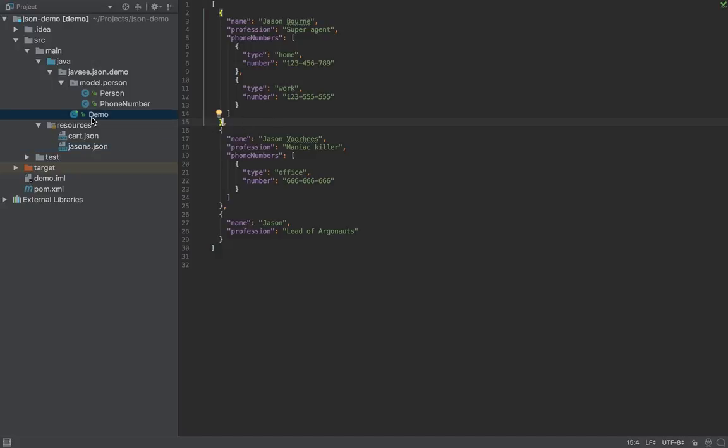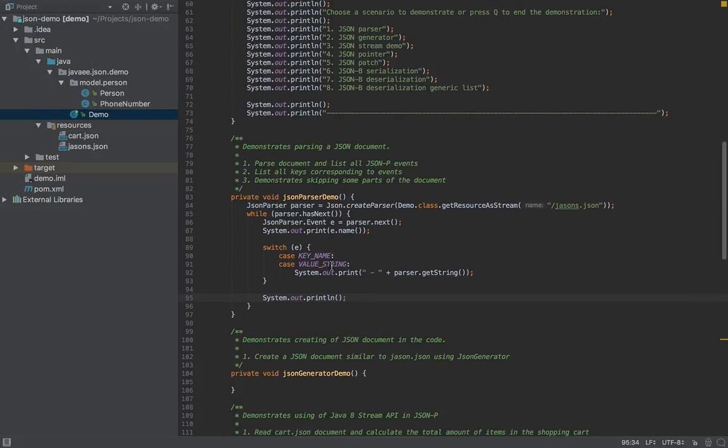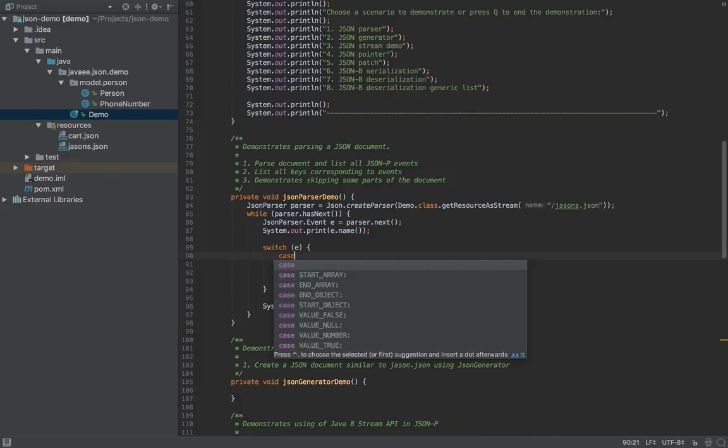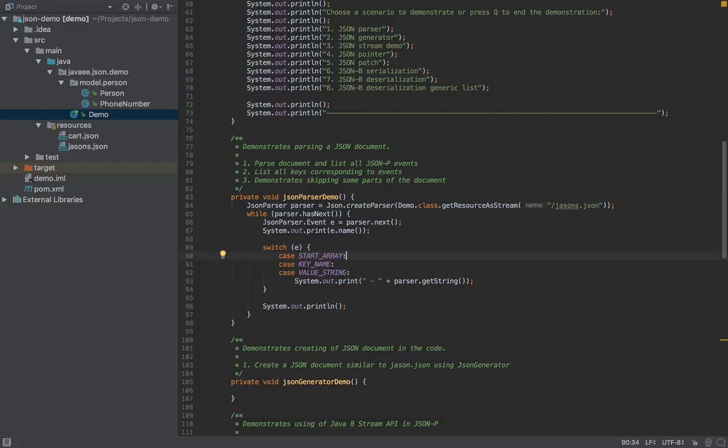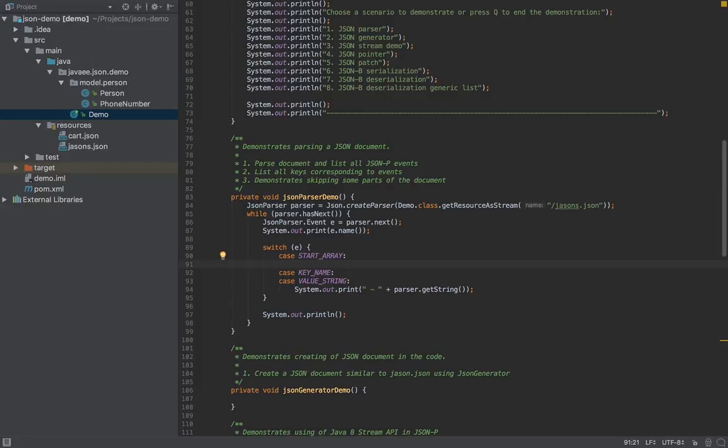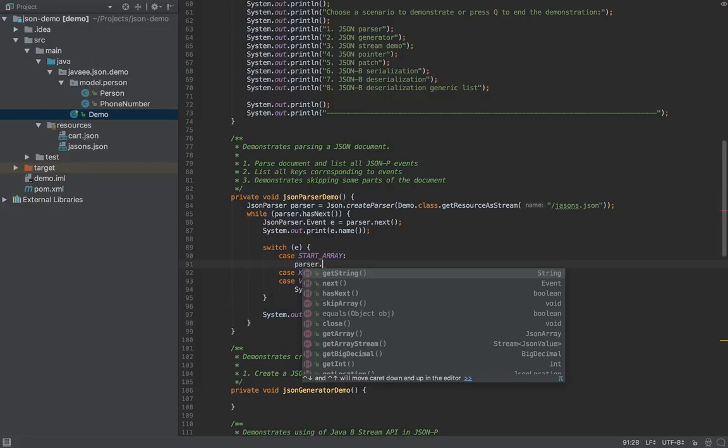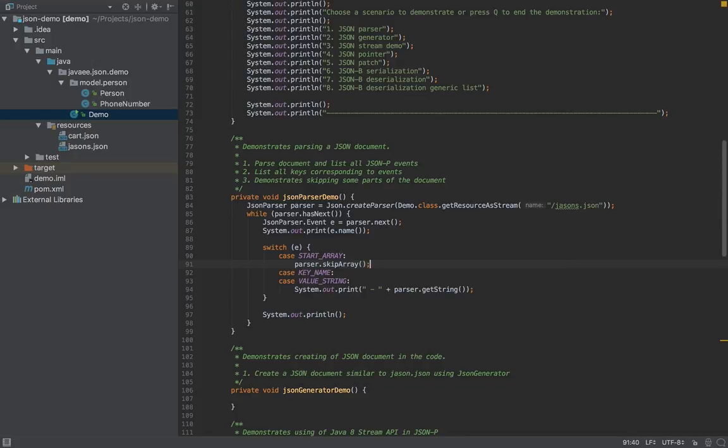It's very easy because JSON-P version 1.1 has methods which allow you to skip arrays and skip objects. Basically, when you are inside, you immediately go to the end of it, right? So it means that in case we are in the array, we need to skip it. parser.skipArray, right? But now, if I keep it like that, it won't work.